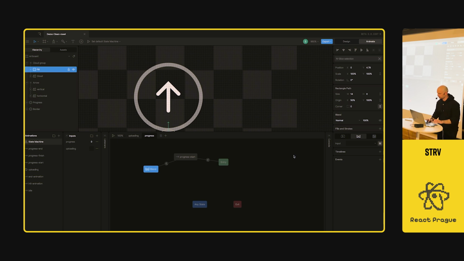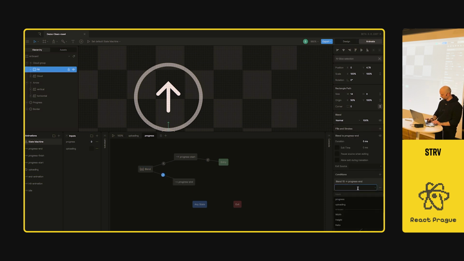We can do it so that we will be listening for our progress, and as the timelines, we will select our progress start and progress finish. And progress finish will be equal to 100. And then we want to move to our progress end, and that should be when the condition is bigger than or equal to 100. And then we are returning back when uploading is false.